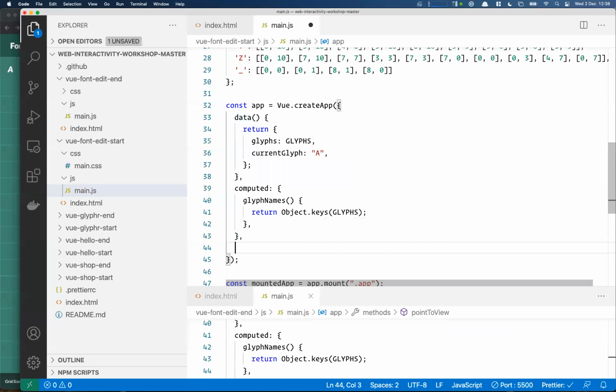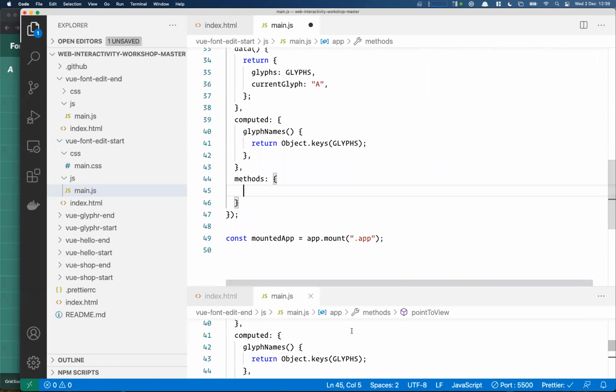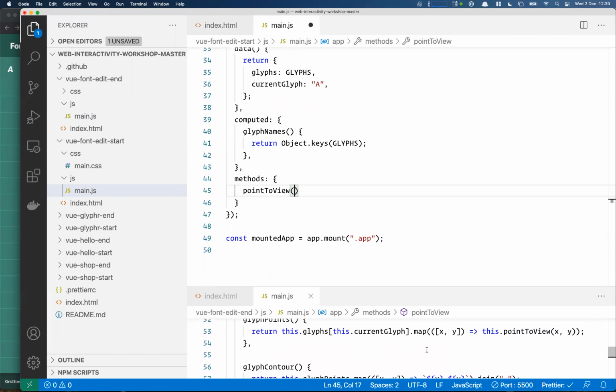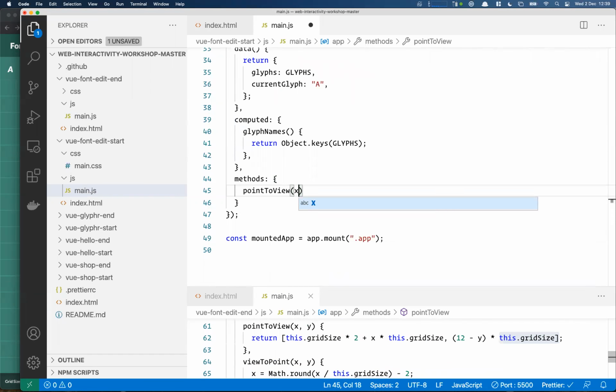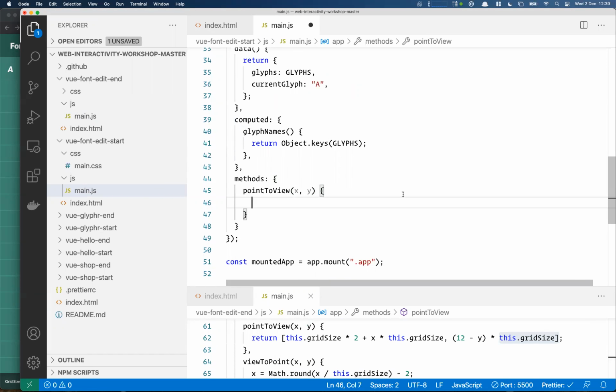So I'm going to add here at the bottom a block called methods and write this method, which is called point to view. Remember, what this method needs to be able to do is take an X and a Y value, so the original coordinates of this letter, and convert them to points that are in our grid space. We'll do the very simple one first, which is just to take X and multiply this with grid size. We don't have that yet, so we have to add it. And then take Y and multiply that with grid size. We'll see it's not correct, but this will already give us some idea of what we're doing.